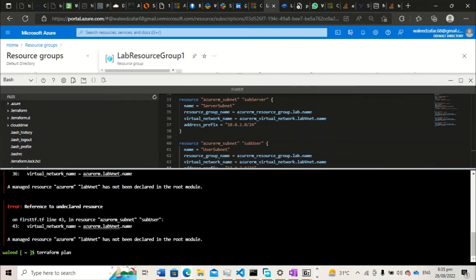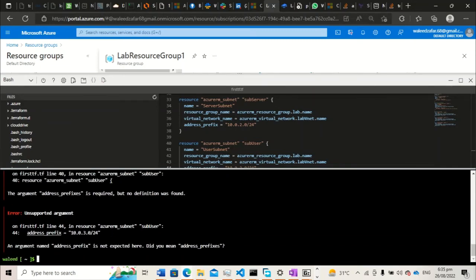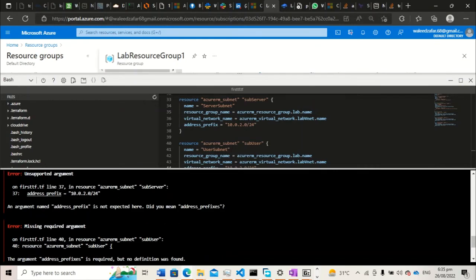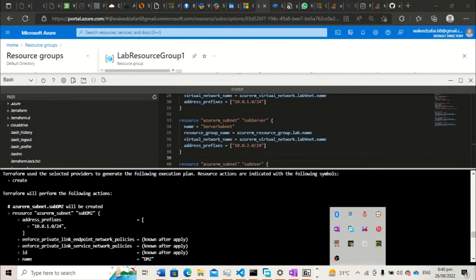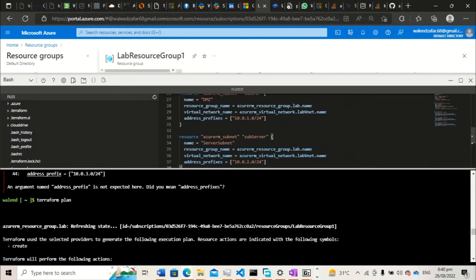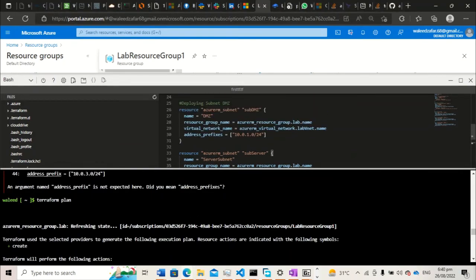Let's see what errors it gives. It says address prefix, the argument is not expected here. Prefixes. Alright, let's try the prefixes one. So we finally did it. I've already run terraform plan. The fix was that we have to use address_prefixes in the latest version, and we have to make a list, so the brackets are for the list.